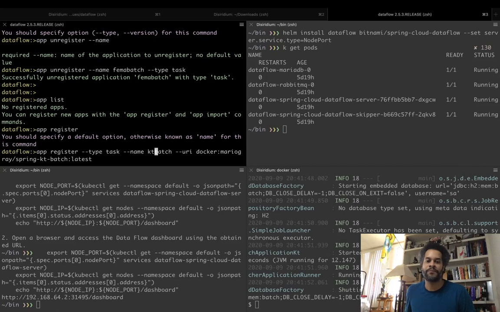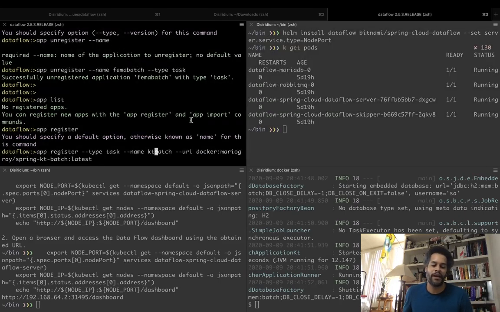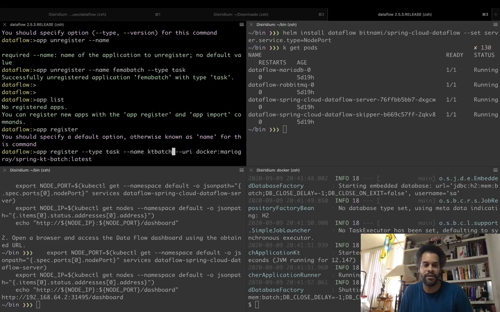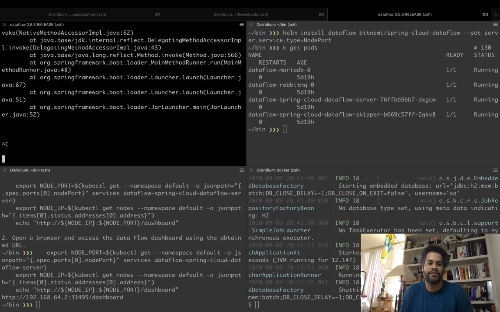So what did I do here? Remember that Spring Cloud Dataflow that I had earlier? I'm going to take the Docker image that I just released to my own repository, and I'm going to call it KT batch in Spring Cloud Dataflow. For those of you wondering why am I at a Spring Cloud Dataflow prompt, well, let's stop wondering that and let's just, there we go.